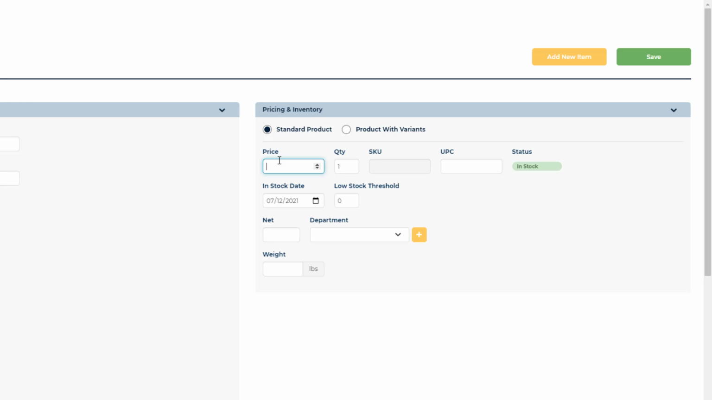Next, you can add the item's price and change the quantity if needed. The SKU field will remain grayed out until the item gets saved. Once the item is saved, the SKU will automatically generate. But if you're adding an item into the software with a pre-existing barcode, you can scan or type that barcode number into the UPC field to use that barcode rather than the one created by the system.